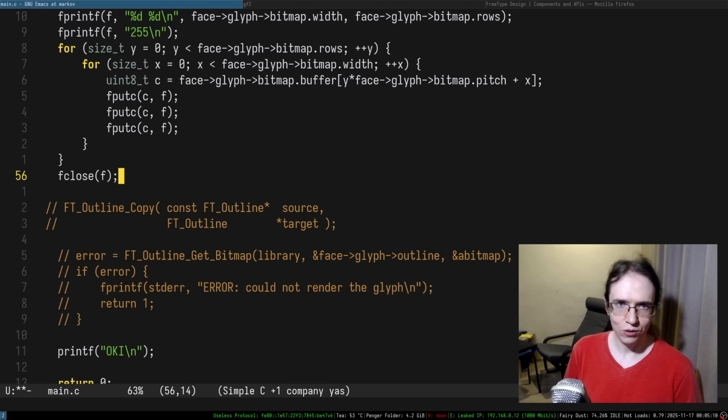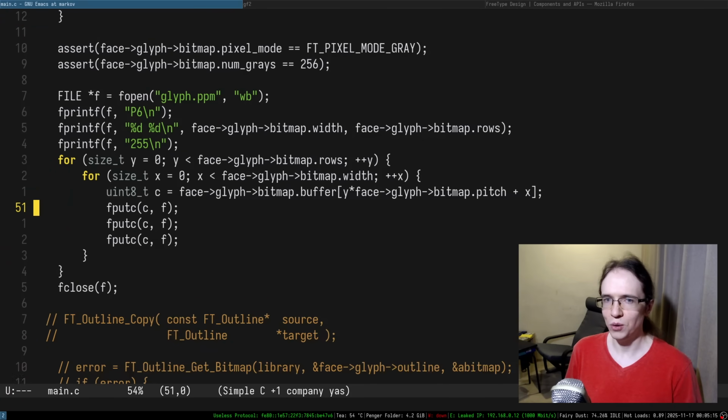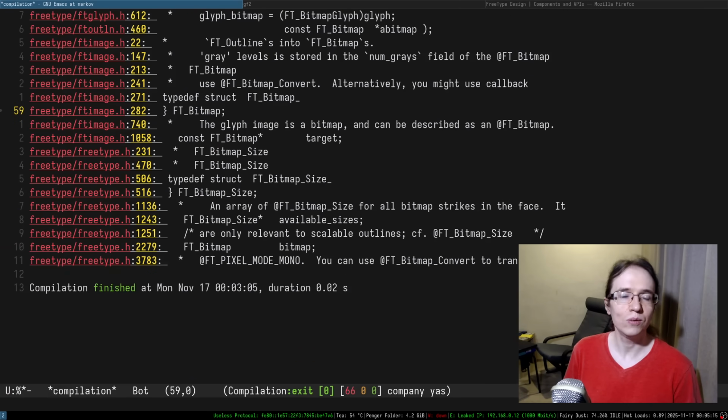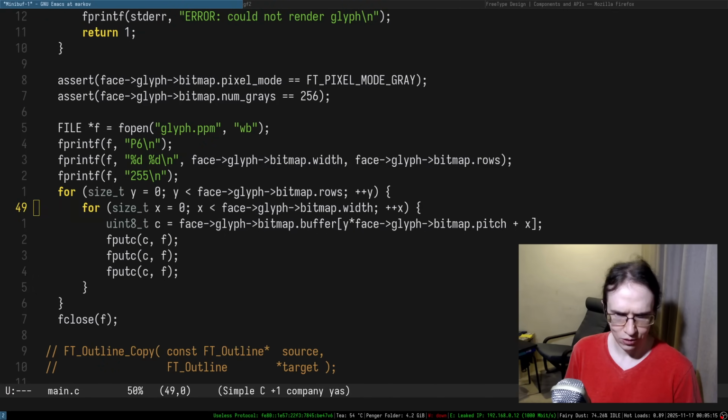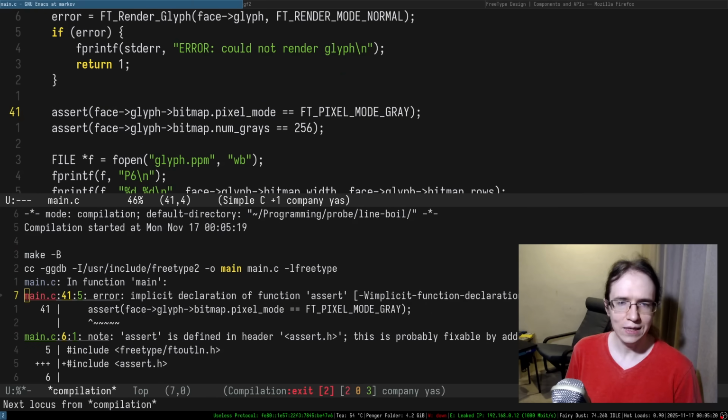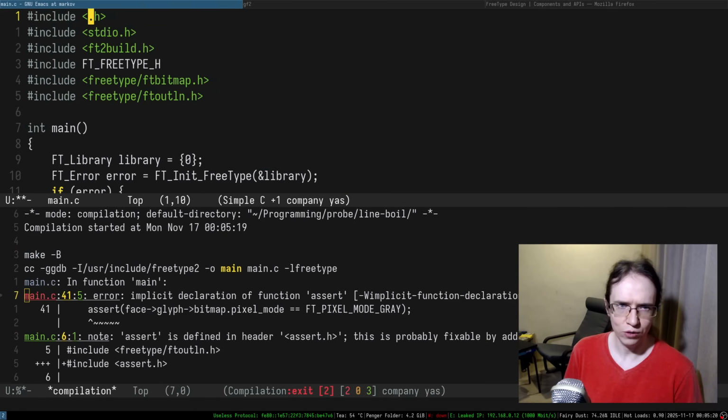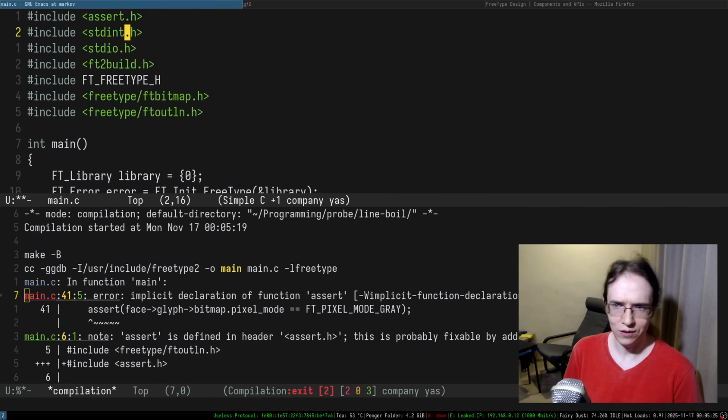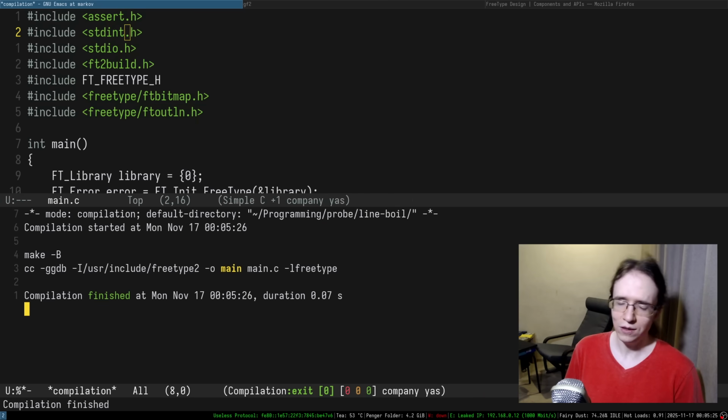Okay, so let's do something like this. This is going to be close, and as you can see, knowledge from that post is actually kind of useful, right? So we can now use that for debugging. So stdint. Okay, so you need to have assert. This is assert, stdint and stuff like that. Okay, that seems to be working.